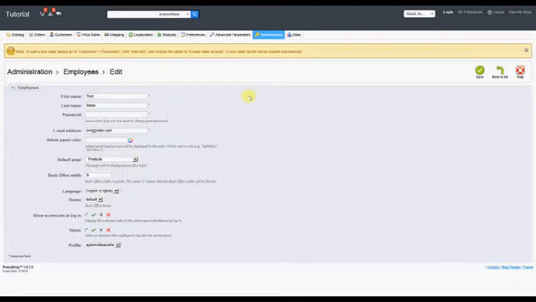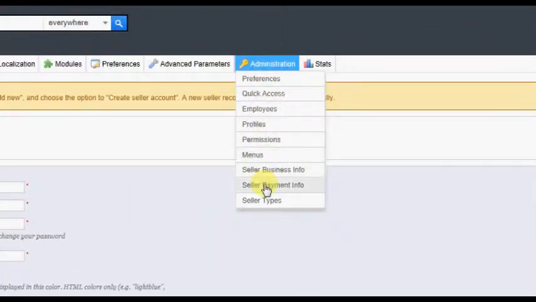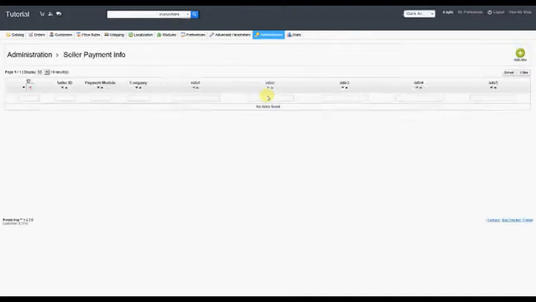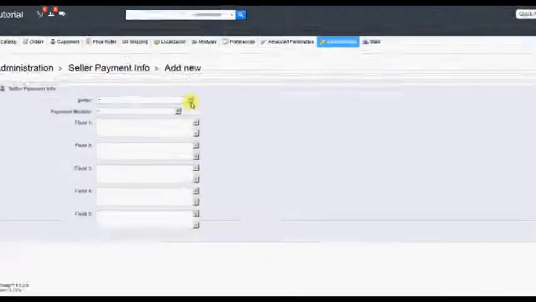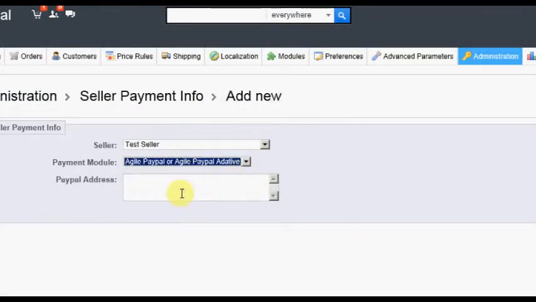And lastly, you can add or edit a seller's payment info if you choose, or if they are unable. To do this, hover over or click on the Administration tab, then click the Seller Payment Info option. On this screen, we can see the seller has not yet created a payment info record. Click the Add New button in the top right corner of the screen. Choose the seller from the drop-down list, then choose a payment module option, and finish by completing the required information and clicking Save.